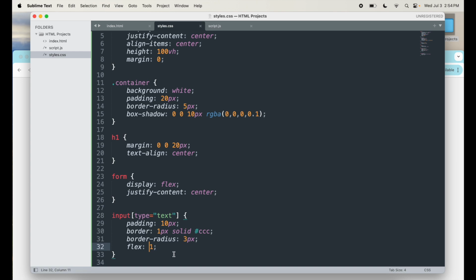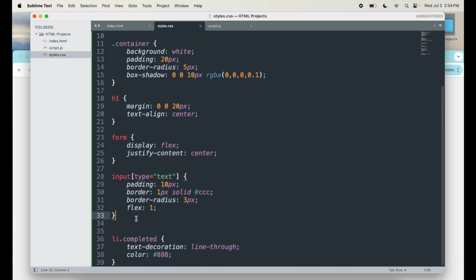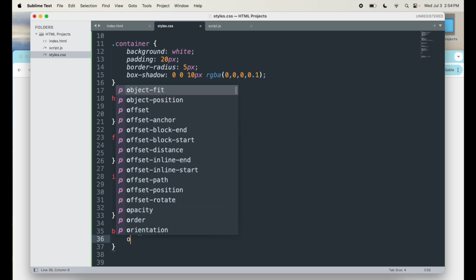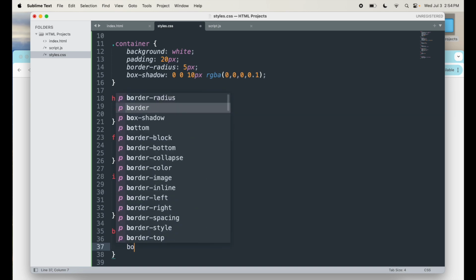So up to you, however you want it. Now the button is too close to this. Let's move this button separate. So I'm going to say button padding. I'll give padding of 10 pixel again. I'll give border of none.